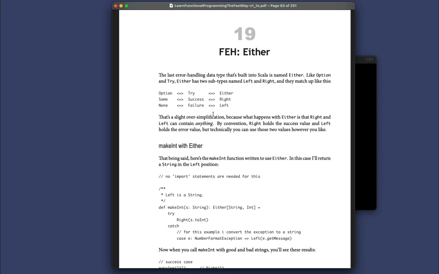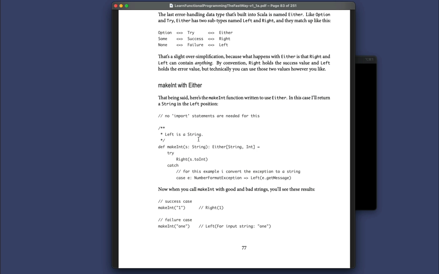And we say that these types are similar, but that's a little bit of an oversimplification because, as I note here, with Either, the Right and Left types can contain anything. And by convention, Right holds the success value and Left holds the error value. But technically, you can use those two values however you want. Then in this section, I show how to write makeInt using Either as the result.